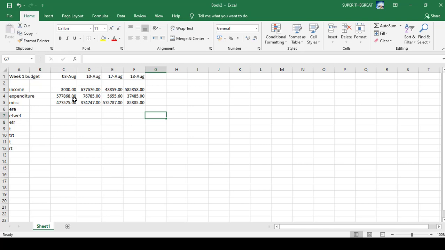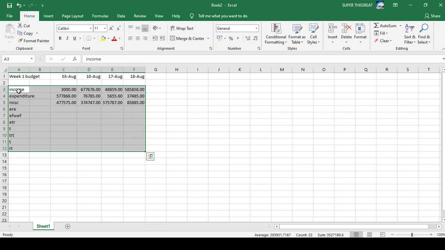So now let me click the first item we had here, which is income. Now Control Shift and then the End key, right? So I'm looking for Control Shift and then the End key. Now it selects that entire range of the table that I am working with.